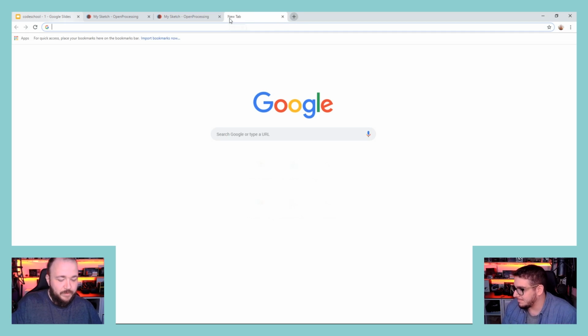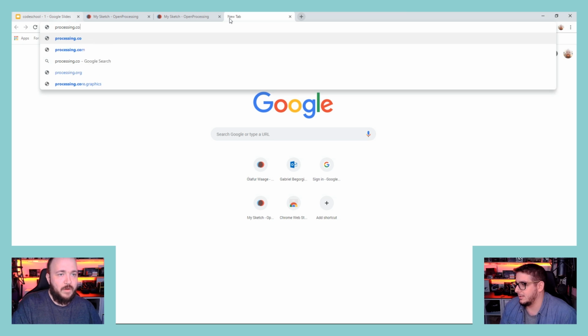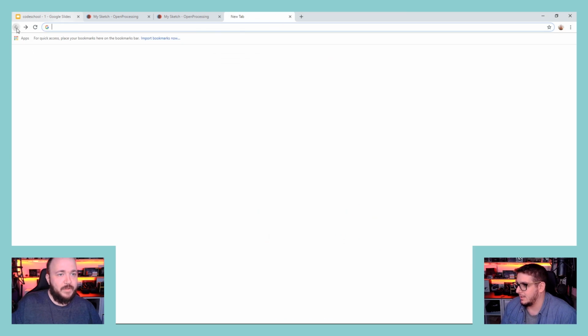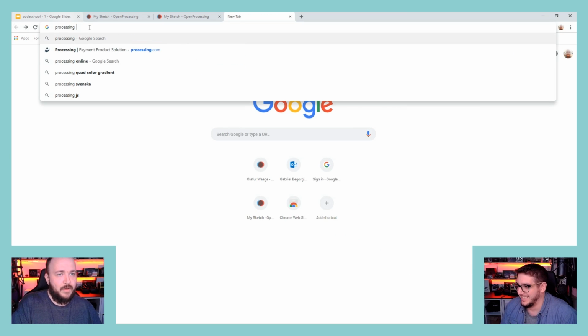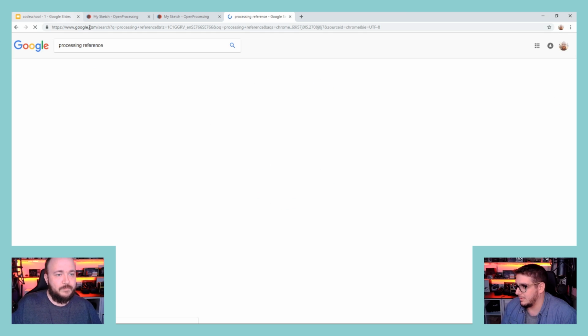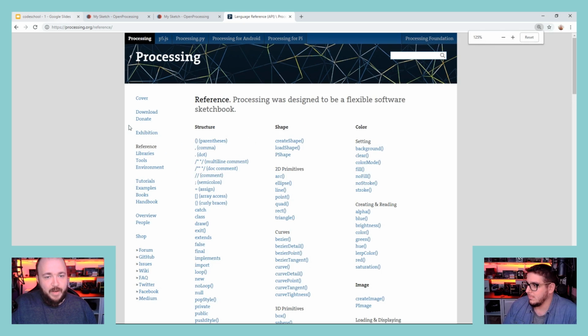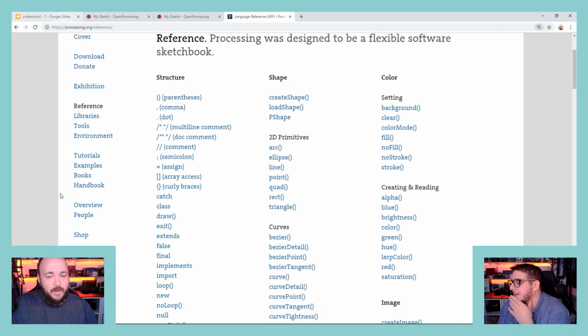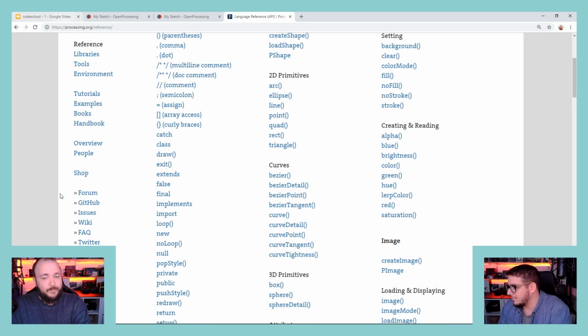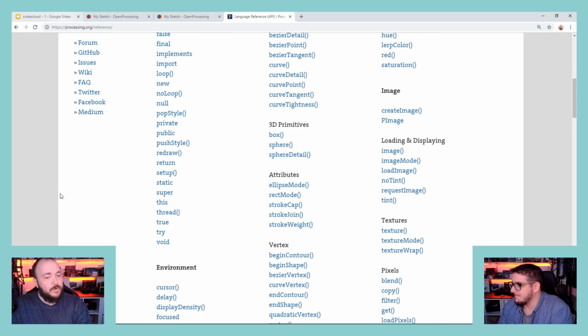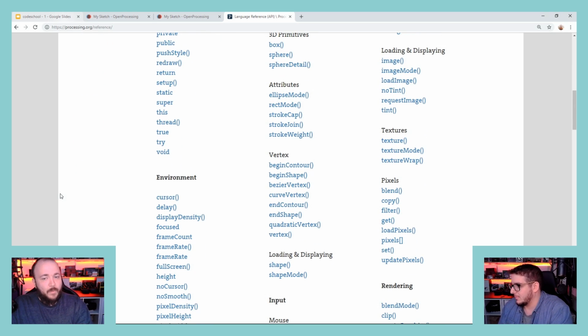And then the second thing, there is a, nope, that's the wrong one. Reference. Here we go. It's processing.org/reference. This is the language reference for the language we are using. And all of these things that we are watching here are functions that are already built into the language and we can just use.